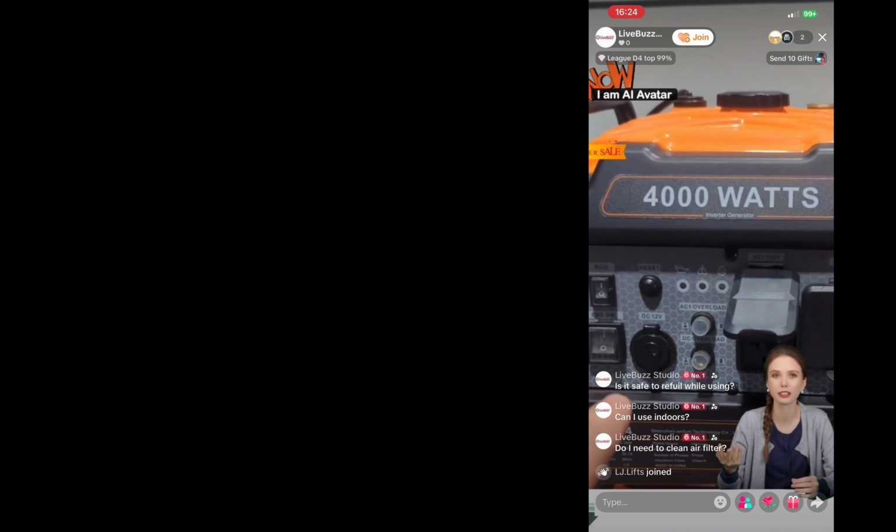Now compare that to a conventional generator in the same power class. Most 4,000-watt conventional generators run between 74 and 85 decibels. At 75 decibels, you are in the range of a vacuum cleaner nearby or a busy restaurant kitchen.